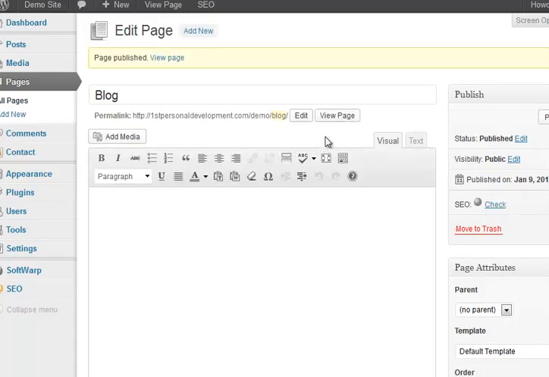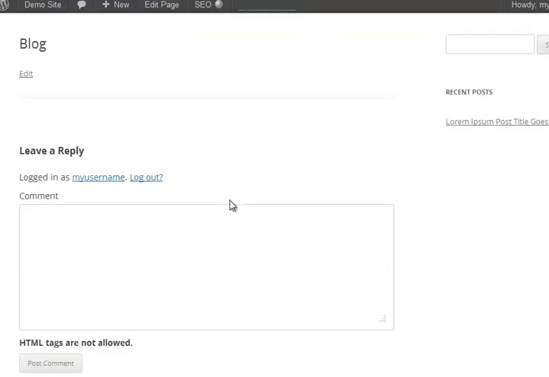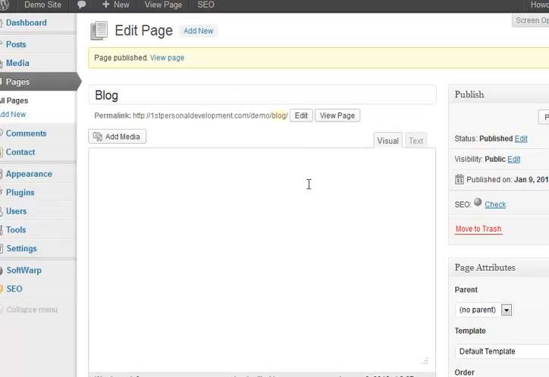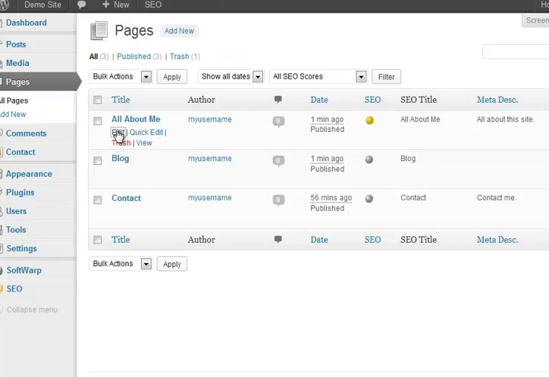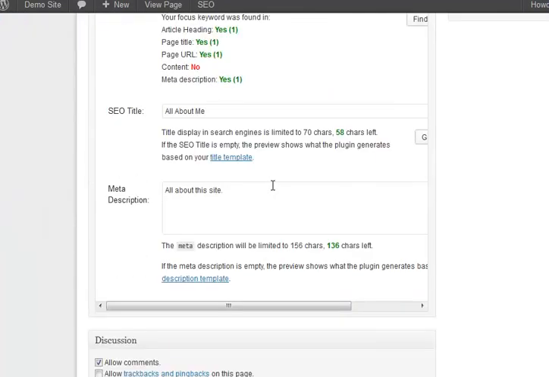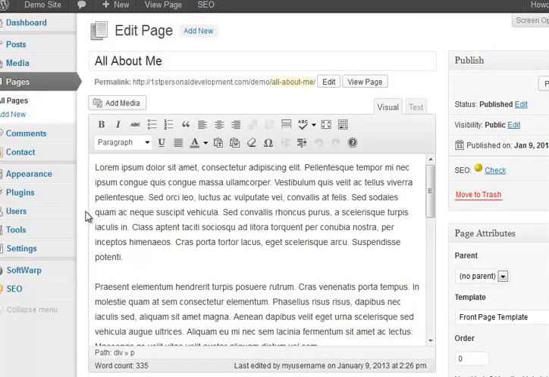So that's there. If we view the page, it's boringly blank. I haven't edited out the comments, but don't need to on that one. I do on the main About Me page. So go back into there and edit, scroll down the bottom, get rid of that. Update.